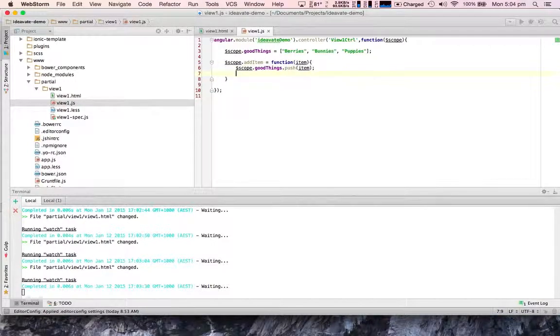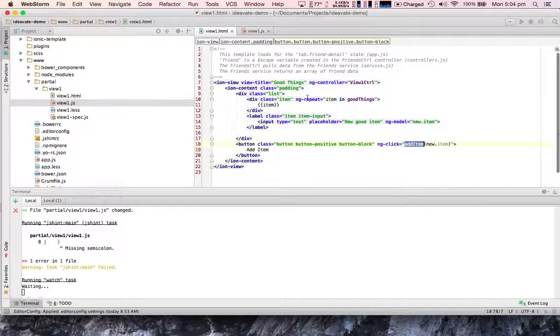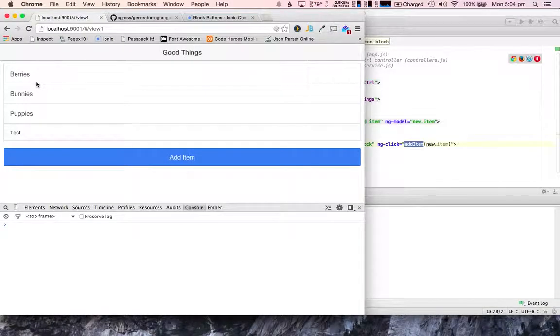That's awesome. And then we'll set $scope.new.item to nothing, so that it resets that text box. So notice here you don't have to do any direct object manipulation. We're just doing some good logic, and all of the data binding and other goodness is happening over here. Now let's cross our fingers this works.